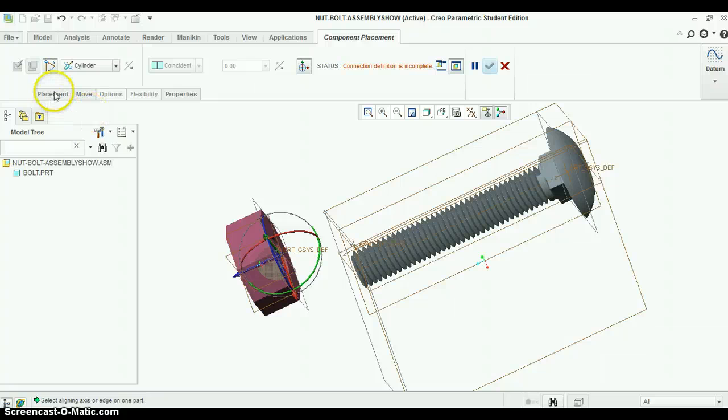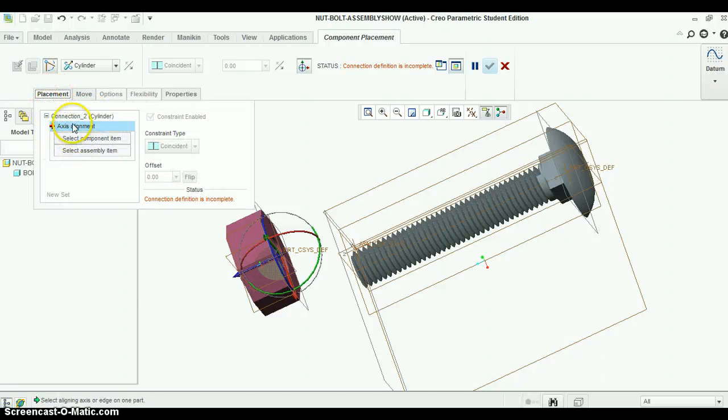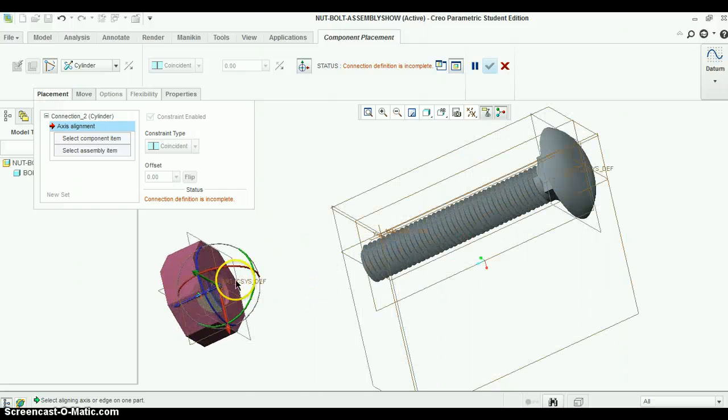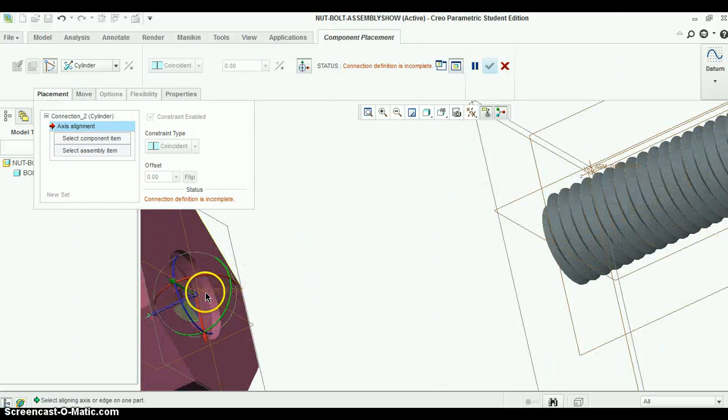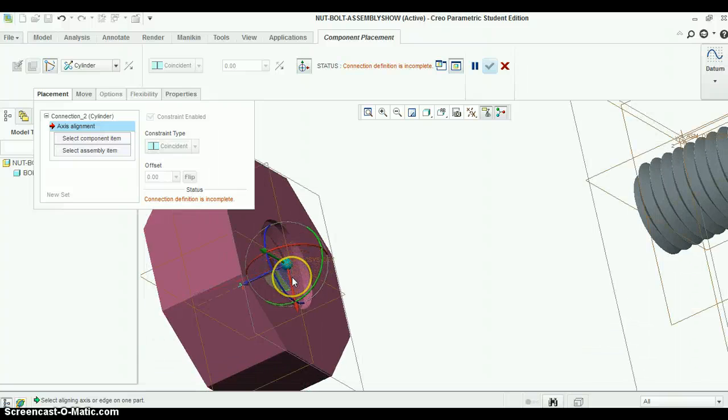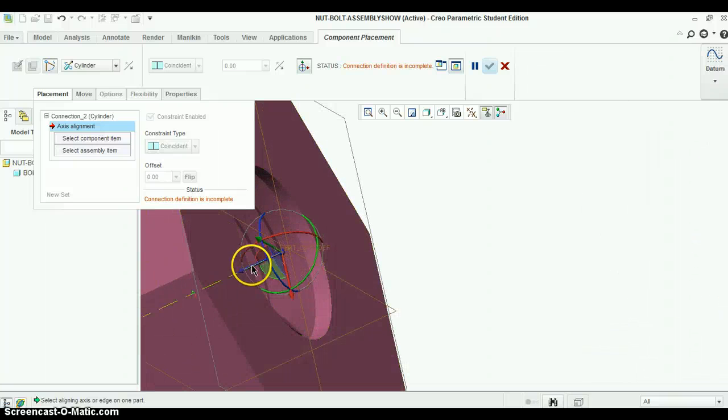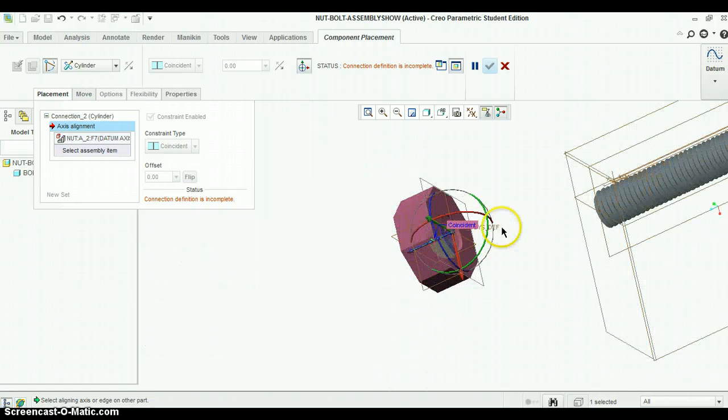So I'm going to go up to placement, and I'm going to do an axis alignment. Now when you drew the nut, hopefully you were able to put an axis in the nut, and there's my axis. So I'm going to click it. If you didn't do that, then you'll have to go back and make sure you do have an axis line in your nut that goes straight through the middle.